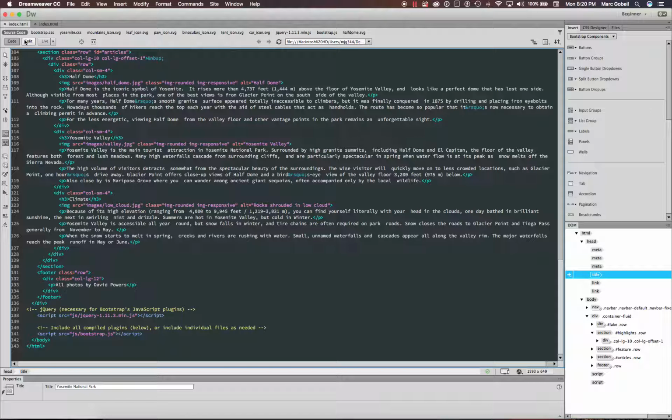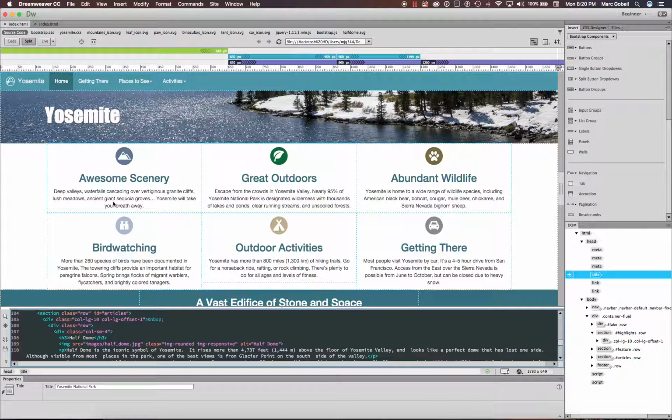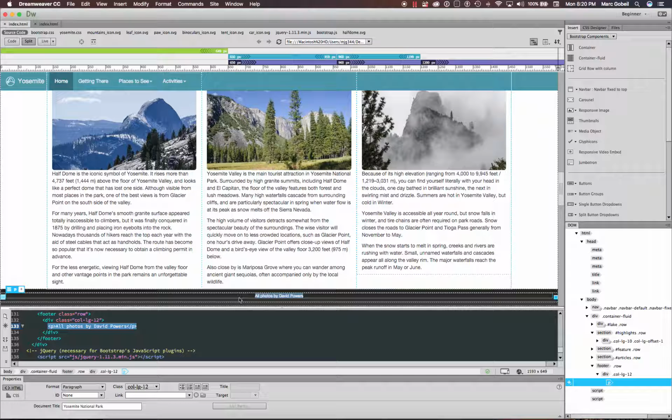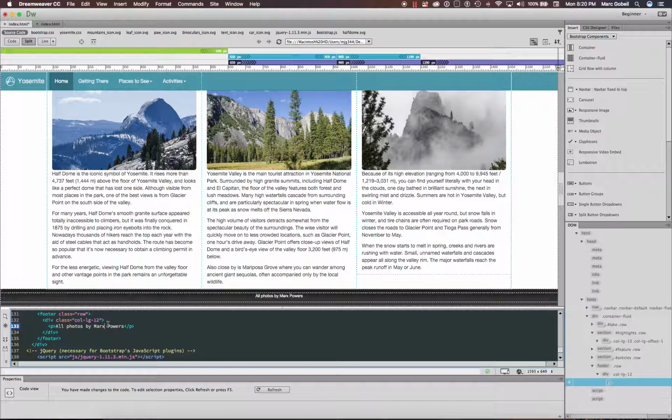Sometimes I'll just go to split, which you can see the WYSIWYG, what you see is what you get, and the code. So, that last line there, all photos by David Powers. If you highlight it, it'll show you exactly where it is in the code. So if I wanted to, let's just try Mark.